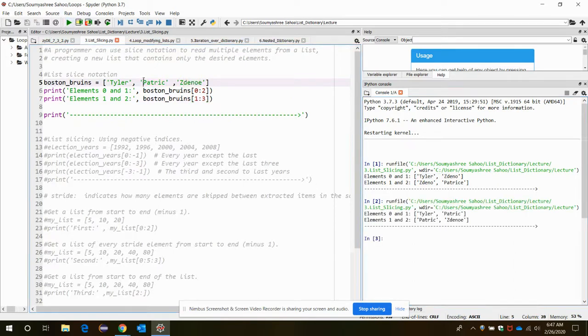So now as you see, the element at index 1 is now Patrick, and the end index says 3, right? So that should be 3 minus 1, which is equal to 2. So that is printed in the output. This is the first notation type, the list slice notation with a start index and end index.